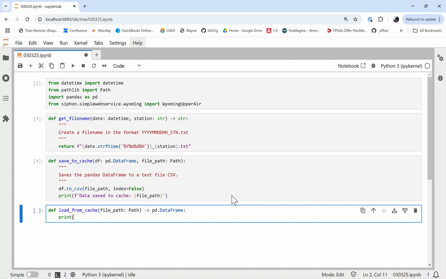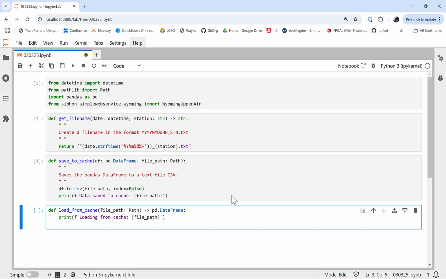So we're going to print a message to our user, loading from cache file path. These are also helpful debugs for us. We might want to remove them if we were to put this into production of some form.